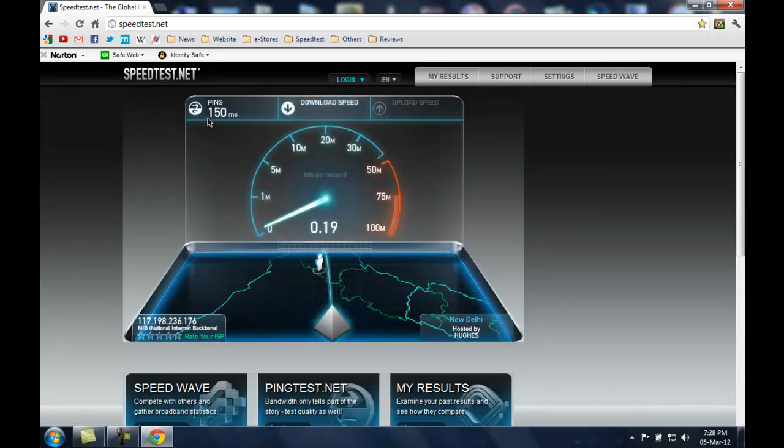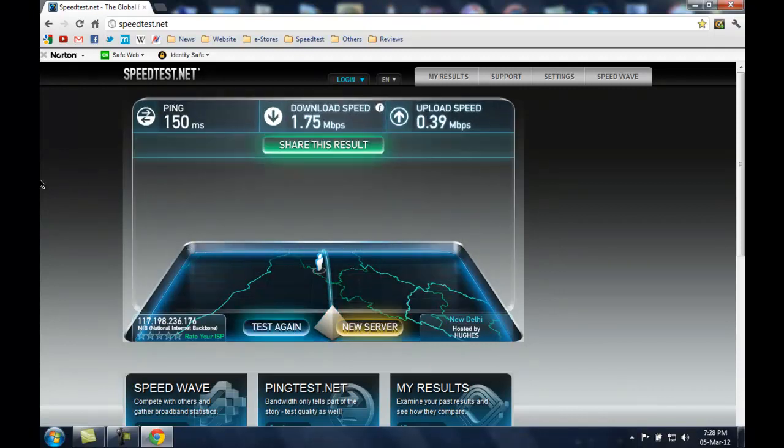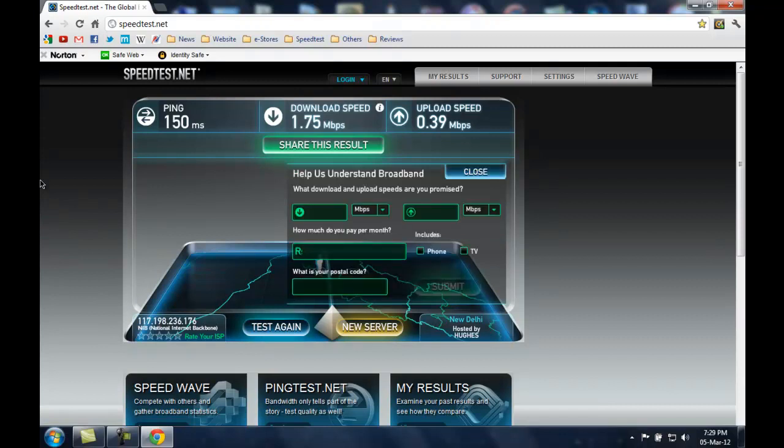So we got a ping of 150 milliseconds, which is kind of adequate. It's not good, but it's not bad too. Okay, so we got a down speed of 1.75 Mbps, and let's see how much upload speed we'll get. Actually, the highest upload speeds I've experienced on this plan were around 0.8 Mbps. It's because of the fact that these are ADSL based connections. So let's do the second speed test.